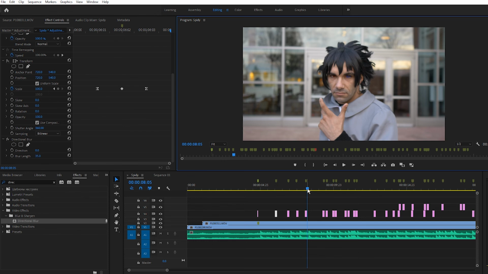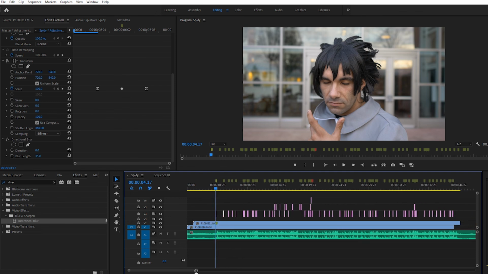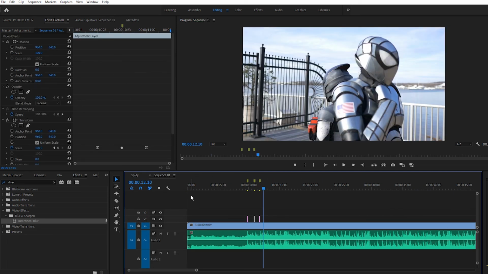That's the beauty of adjustment layer. It's not gonna affect your video, and if you decide that that's not the video you want, you can just go and drop another video. So yeah, so let's watch the final video.